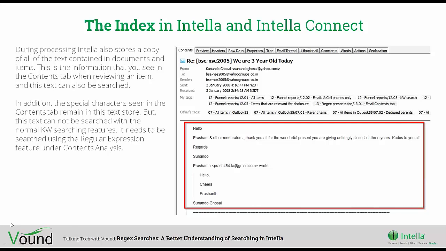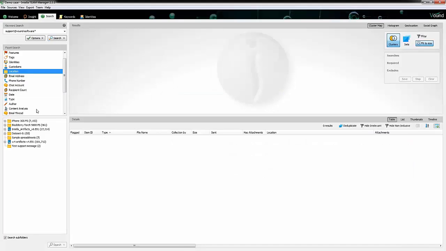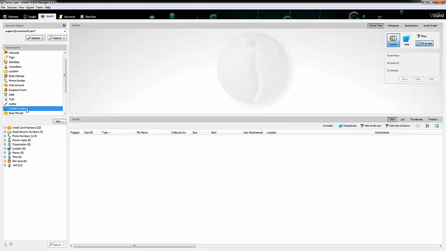So let me just jump back into the case, and we'll go down to our content analysis facet. And this is some preset regular expressions that Intella gets shipped with, and the top three actually have numbers on them. And that's because these get done automatically when you process a case. So common things like social security numbers, credit cards, and phone numbers are done by default. There are some other preset ones here which have no numbers, and that's because they're not done, but you can run them over your case if you want to do that. And the last one is one that I've created.